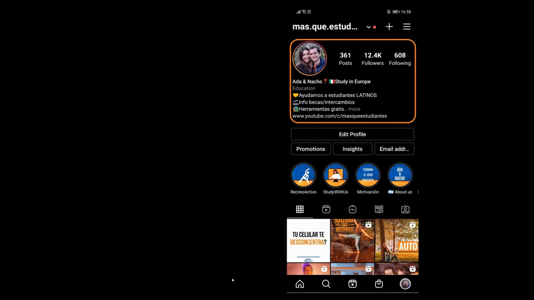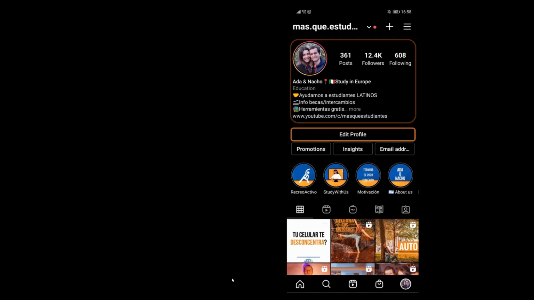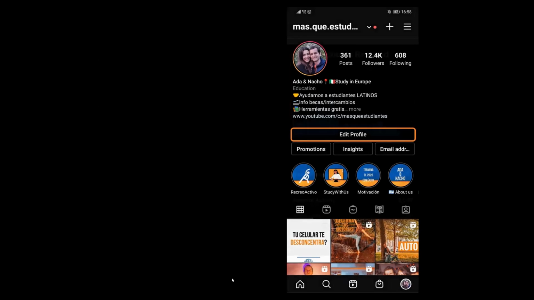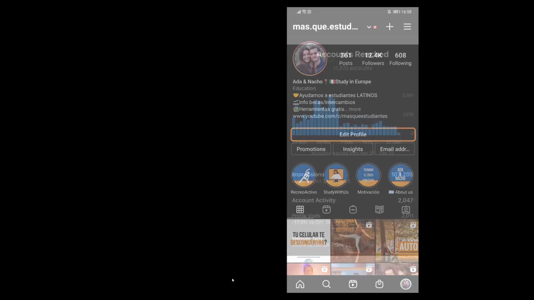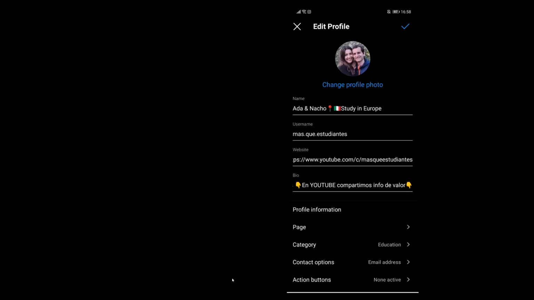posts, followers, following, wait a second. When you go to edit profile, you will see the username, which is this one, the name, which is this one, category, it's down here. You want to use and to complete every single gap here, because all the information you put into Instagram is going to help you grow with the algorithm. So I want you to complete everything.